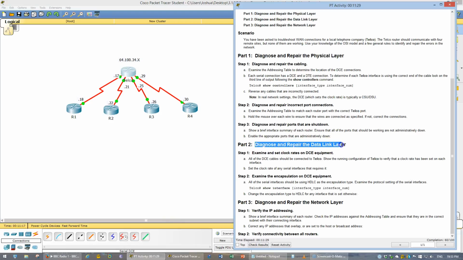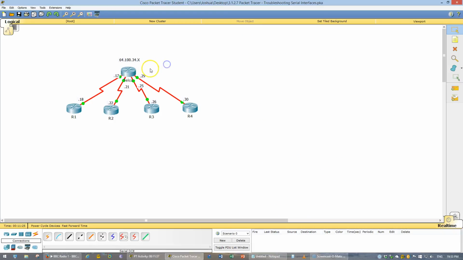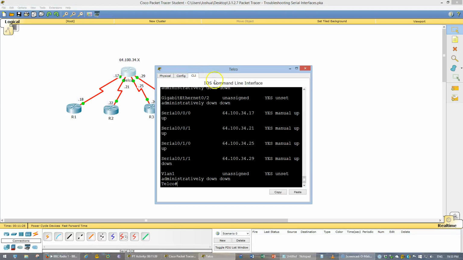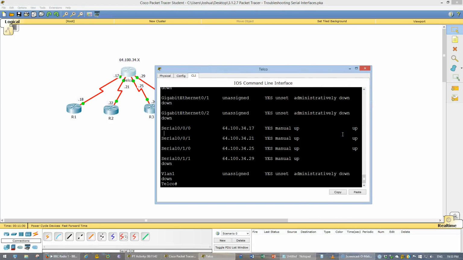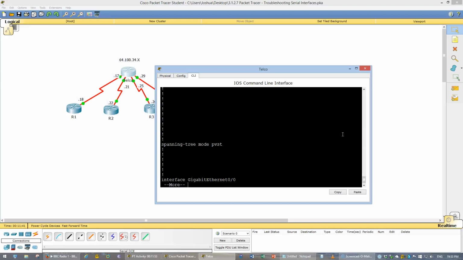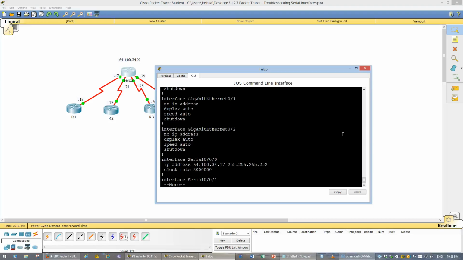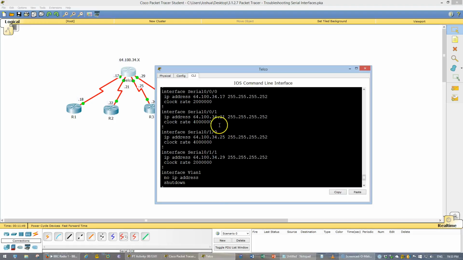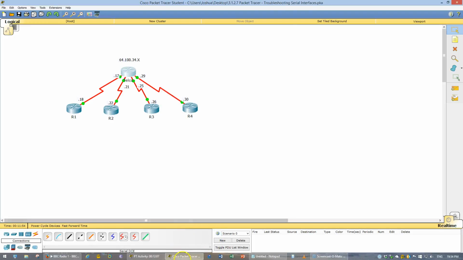Now let's move up to layer 2, the data link, and make sure that all the DCE equipments have clock rates. All the DCE serial connections are going to be at the telco router here, the ISP. Quick and easy way to do that, it's just going to be show run, and then with the pipe command begin interfaces. But that won't work here in packet tracer, so we can just do show run. The pipe command doesn't work. Clock rate on 000, got it. 001 clock rate, 010 clock rate, 011 clock rate. Looks good, everything has clock rate.